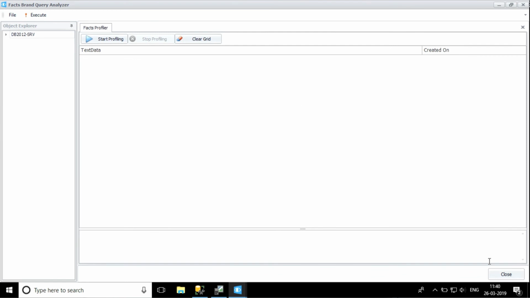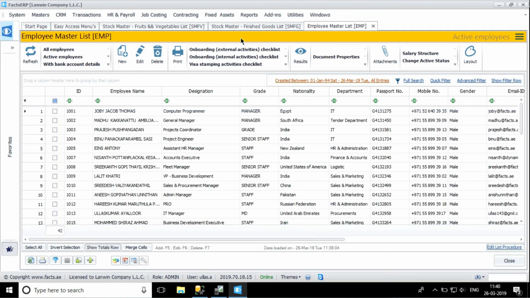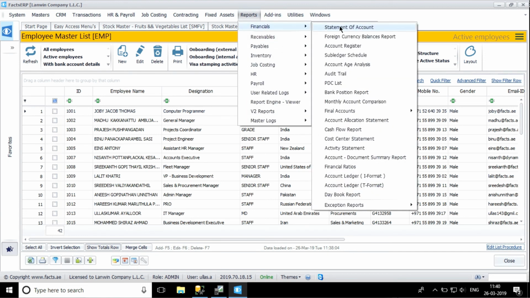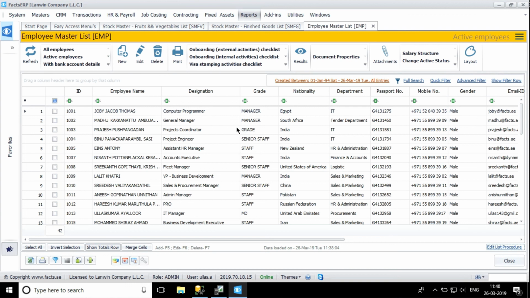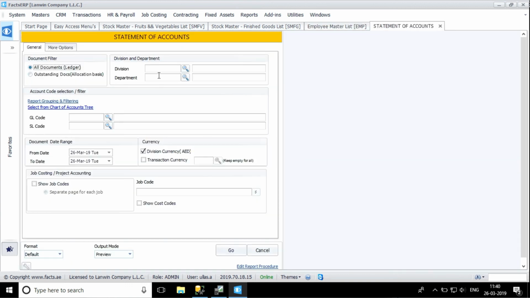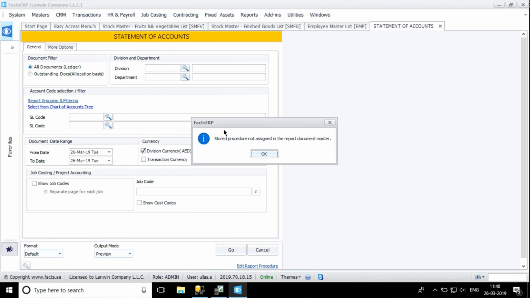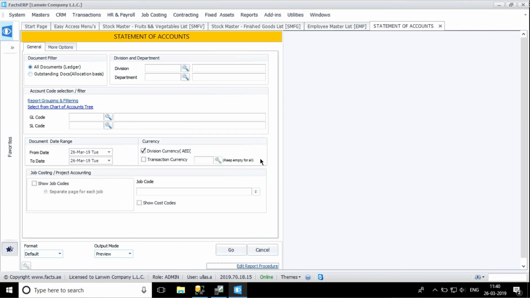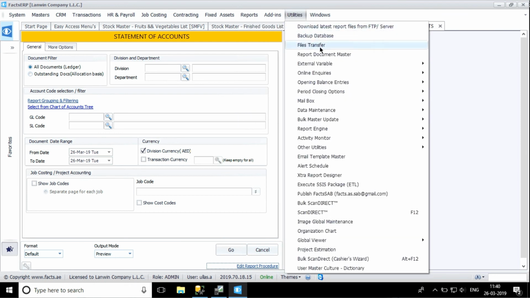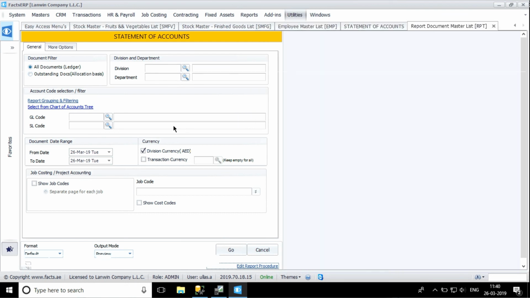Same like that, if you want to know the underlying procedure in a report, you can open a report master. Okay, statement of account. You can see it here, Edit Report Procedure. Now it's showing as stored procedure not assigned in the report document master. As it says, we need to define the procedure name in the document master, then only it will be enabled. You can see it here: Utilities, Report Document Master.